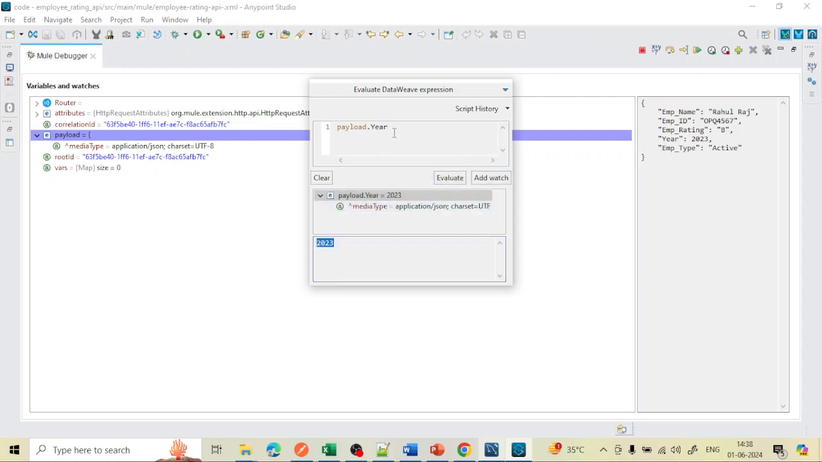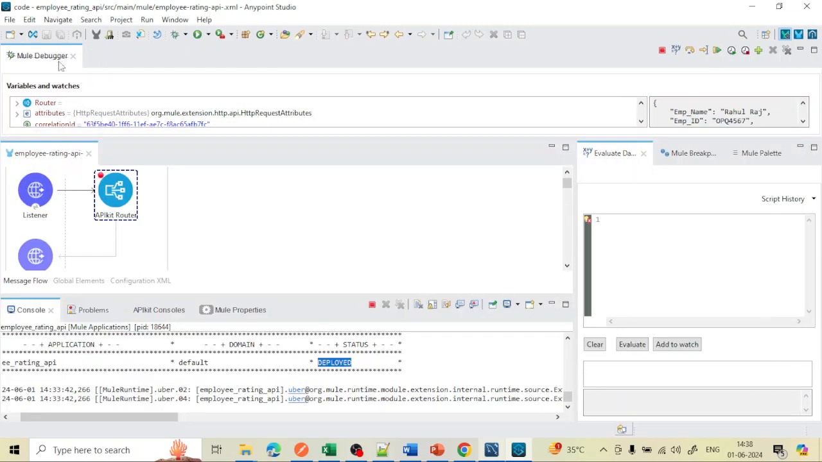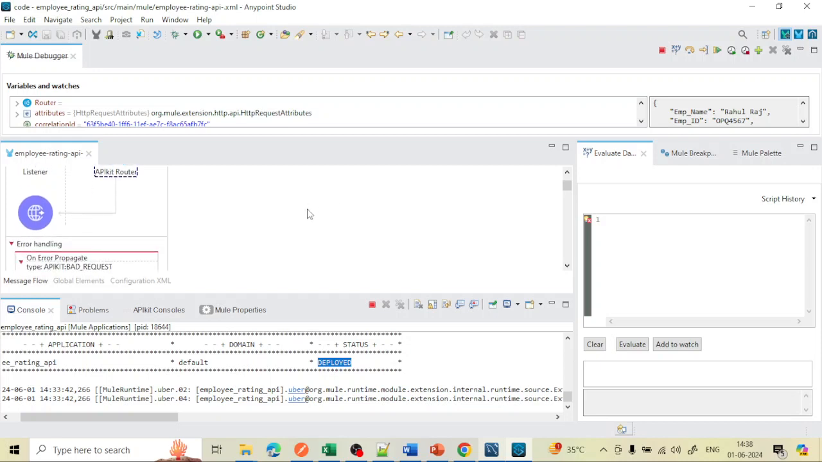If I want to take payload.empid, what is the detail? If I click on evaluate, you can get the employee id. Everything we can get here. If you want to fetch something from the payload, we use the field name to get the details. So this time I am going to use payload.field name to insert the operation into the database. So let's move forward.